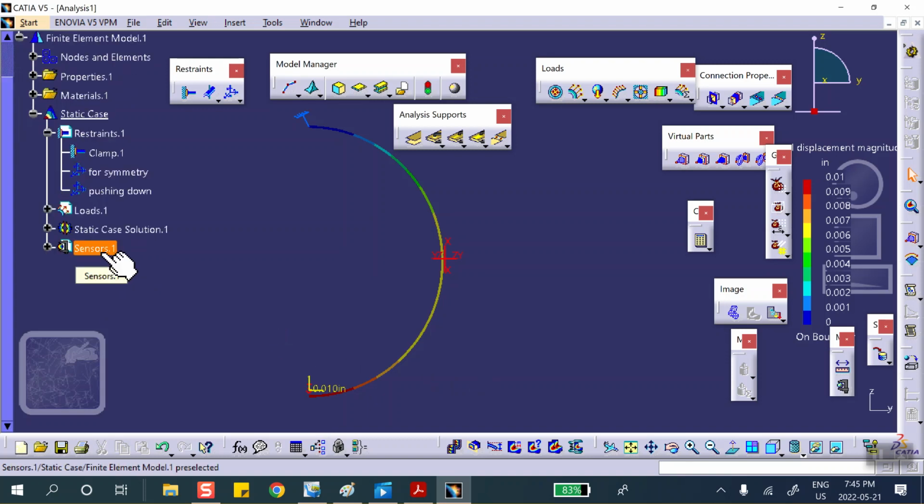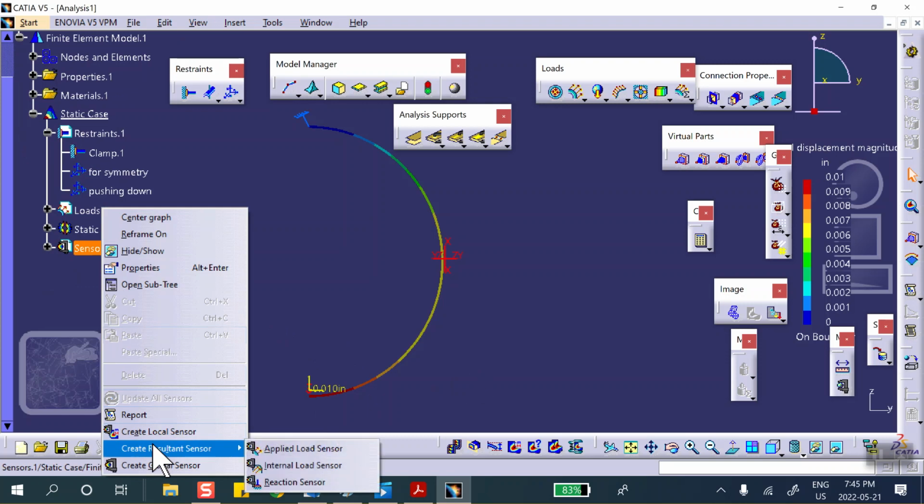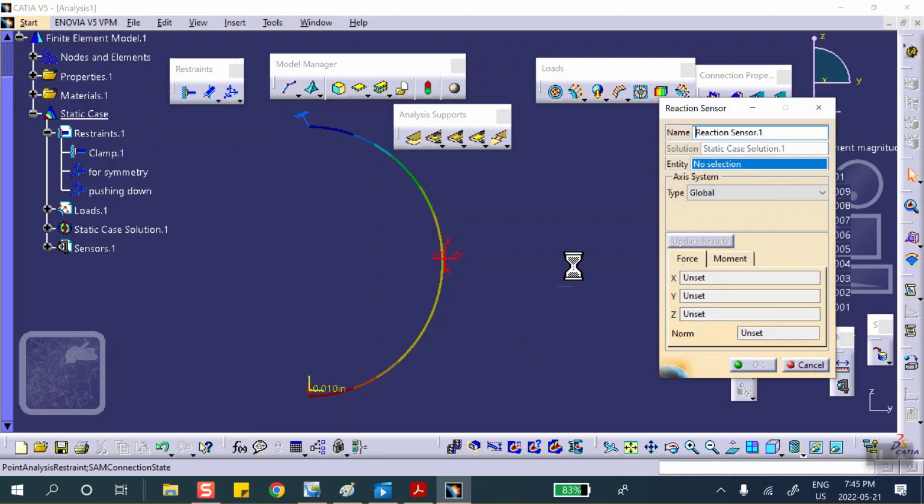So the way to do the force, you go right click down here, create resultant sensor, reaction sensor, and it's going to ask you what restraint do you want to use in order to find the reaction value force. So I can use the top one, or I can use this pushing down the strain, either one. And don't forget to update. 751. And remember, this force is the amount of force needed to displace this half the ring.